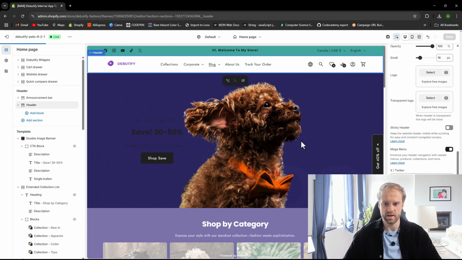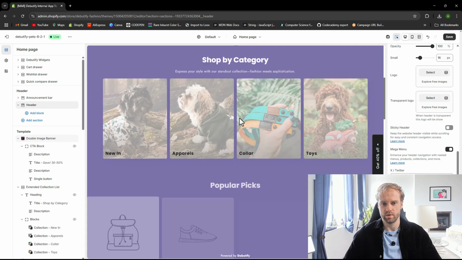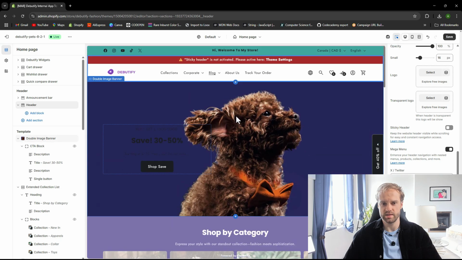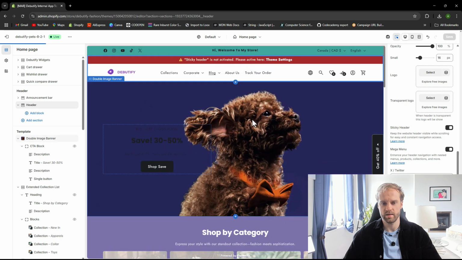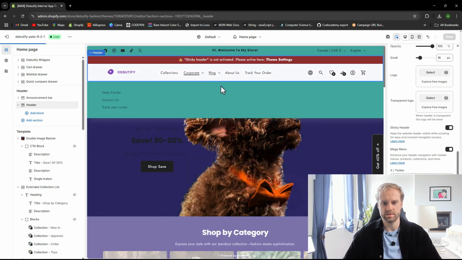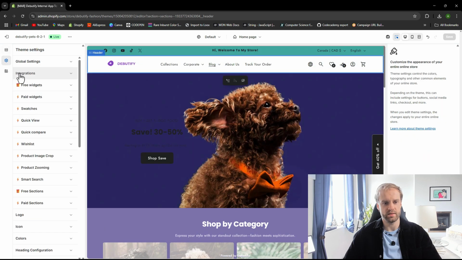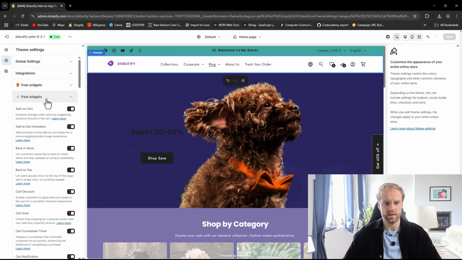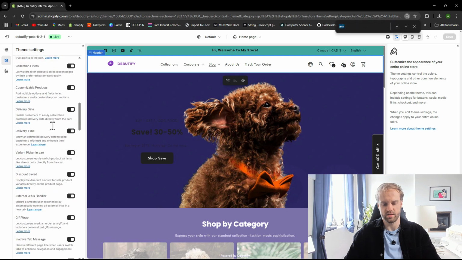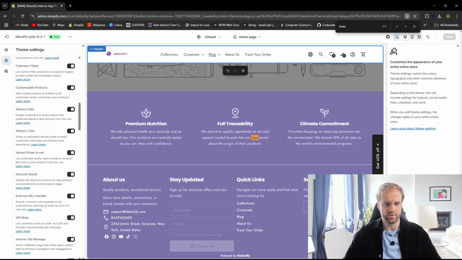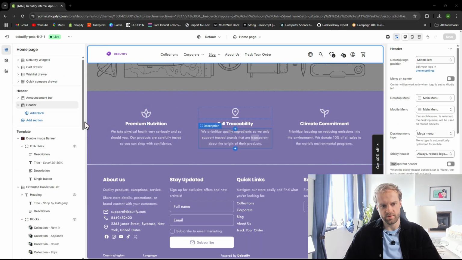If I disable it and try to scroll down, as you can see, the header is not sticky anymore. So let me re-enable that, so we have a sticky header. And you can as well make the header transparent, and I believe that will be a widget, guys. Let me try to find that. Yeah, we can find it from the header's settings here.